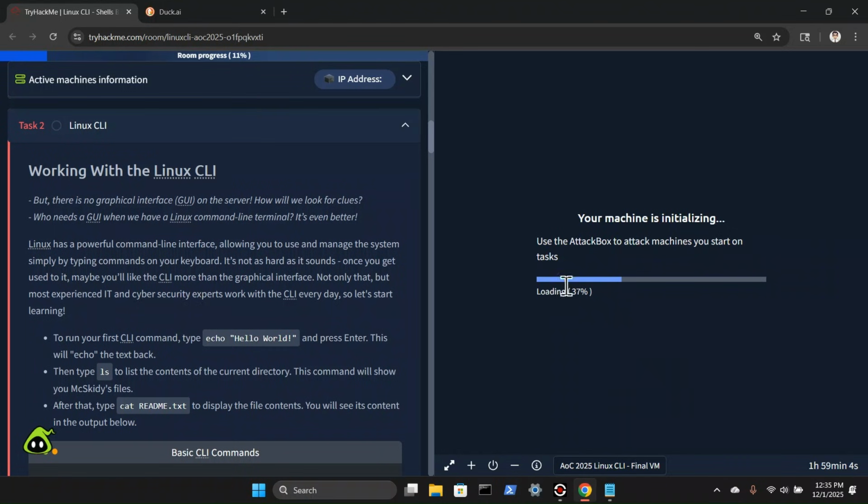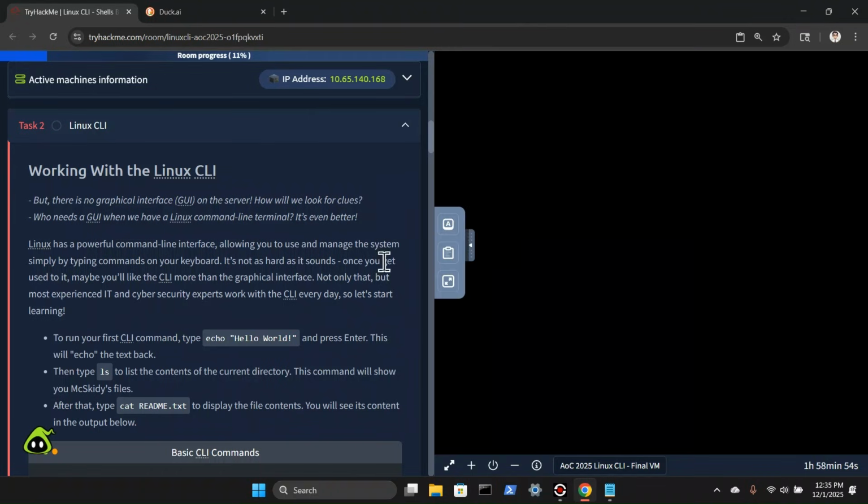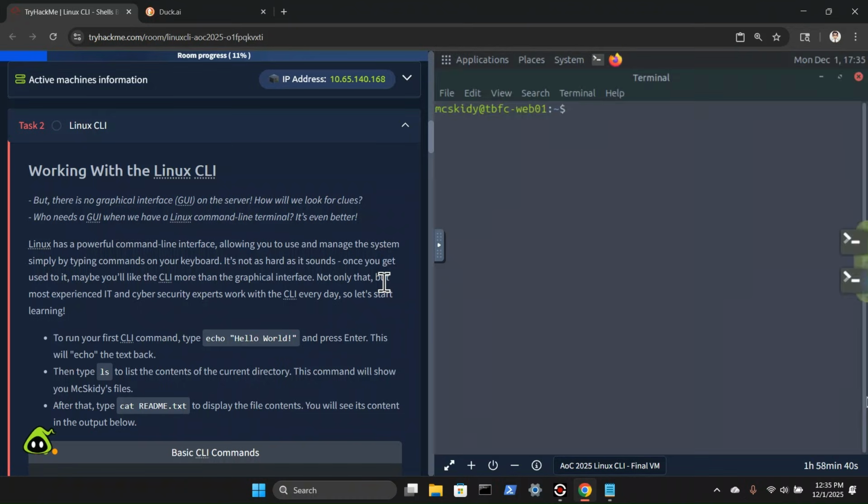So while I'm waiting for this to load, and there we go, IP address has appeared, we're going to go ahead and just start working through it. So working with the Linux CLI, command line interface, but there's no graphical interface, GUI, on the server. How will we look for clues? Who needs a GUI when we have a Linux command line terminal? It's even better. I'm sure a lot of people think that's debatable on both sides of the coin. Oh, perfect. There we go. We have our machine set and ready.